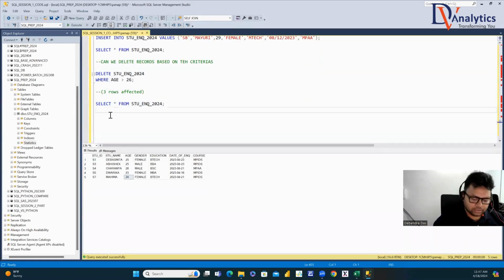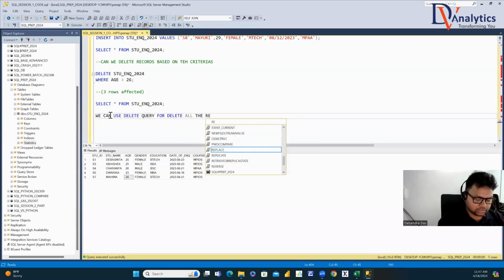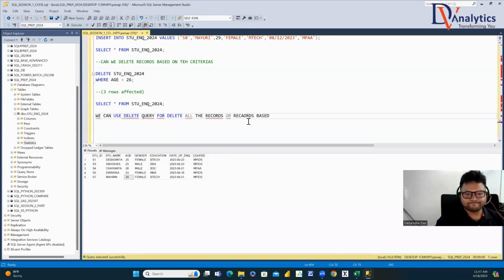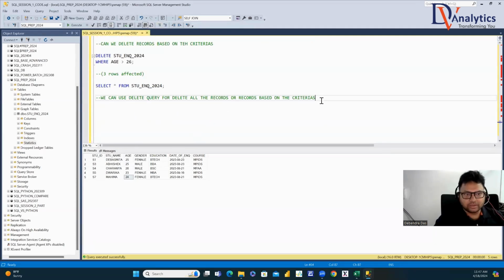So we can use the delete query for deleting all the records or records based on the criteria.